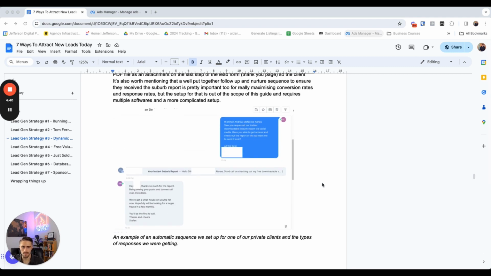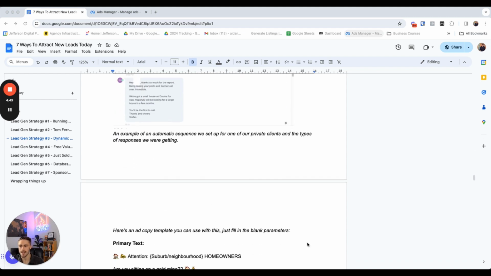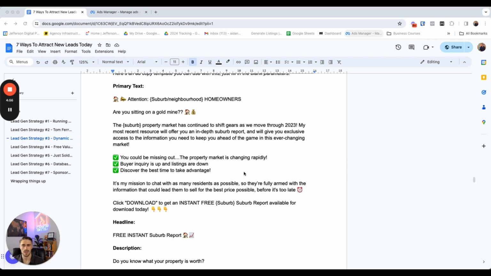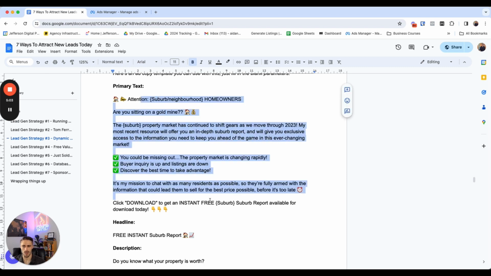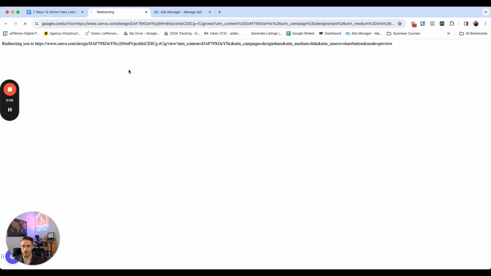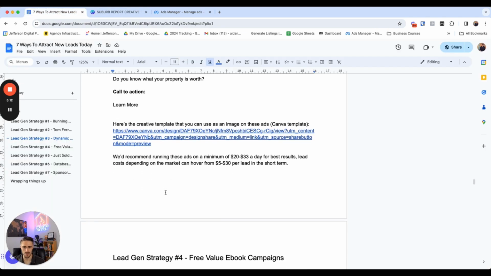And we can see here with this client, this is some of the follow-up that we've set up for one of our done for you clients. This is an automatic sequence. We can also have AI follow up on it in more advanced setups. But here I've basically given you the same as in our first lead generation strategy that we went over. We actually have the entire ad copy, headline, description, call to action, and the initial creative template that you can go in and use. So I've basically made it as simple as possible for you.